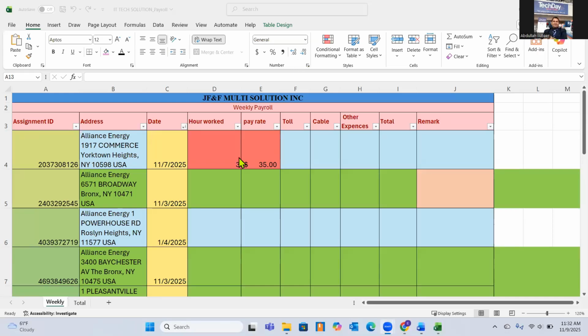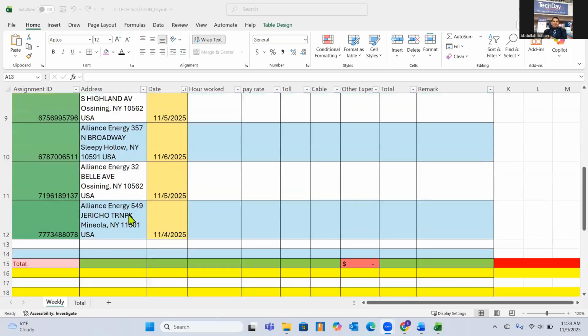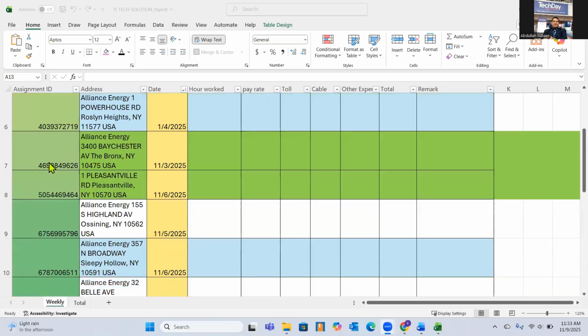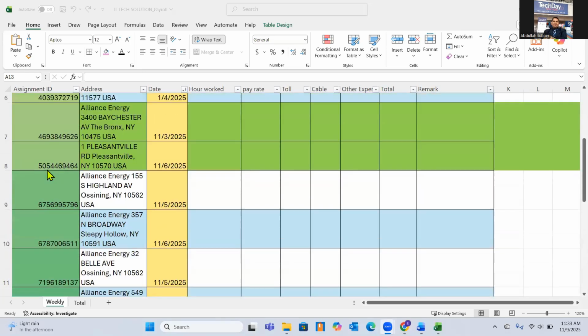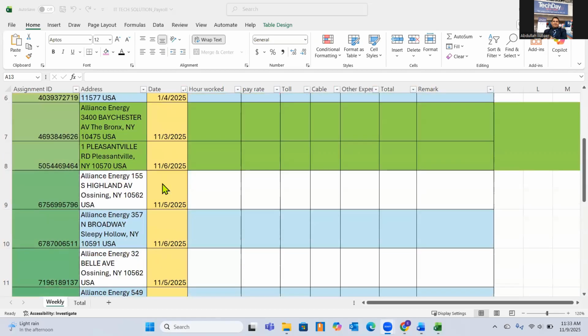Okay, so far we took our assignment ID, the address and the date. Good, right? Now, all the assignment IDs are different, right? Different work orders have different IDs, different addresses, and all have different dates.